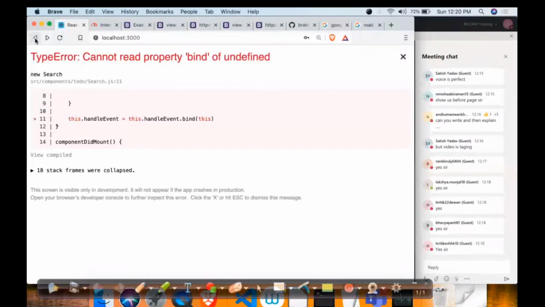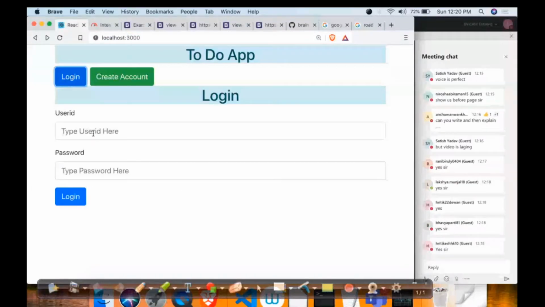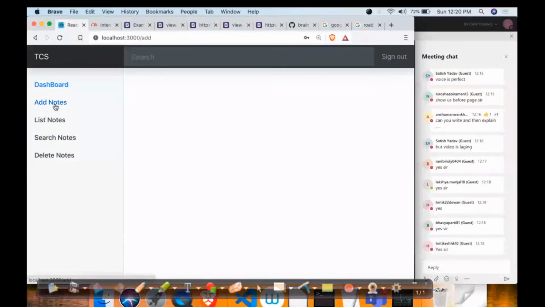But the problem is, if you just see, guys, when we do this login thing, we are here in add notes. It is showing /add here, but when we are on list, it is showing the list, but it is not rendering it. So why is it not rendering it? Why is it on the first page?